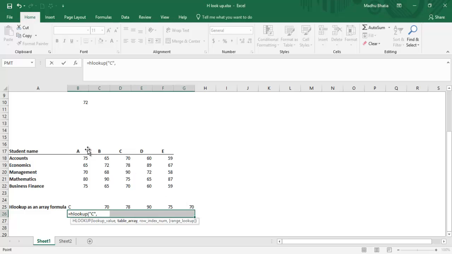press comma, and then give the table array. Now this is my table array I'm looking for. How many cells have I selected? Six, because I want all the marks of C. So I would want the cells to display C and the marks. That is what I need. So I'll use curly brackets, type in 1, 2, 3, 4, 5 and 6, and close the curly brackets.